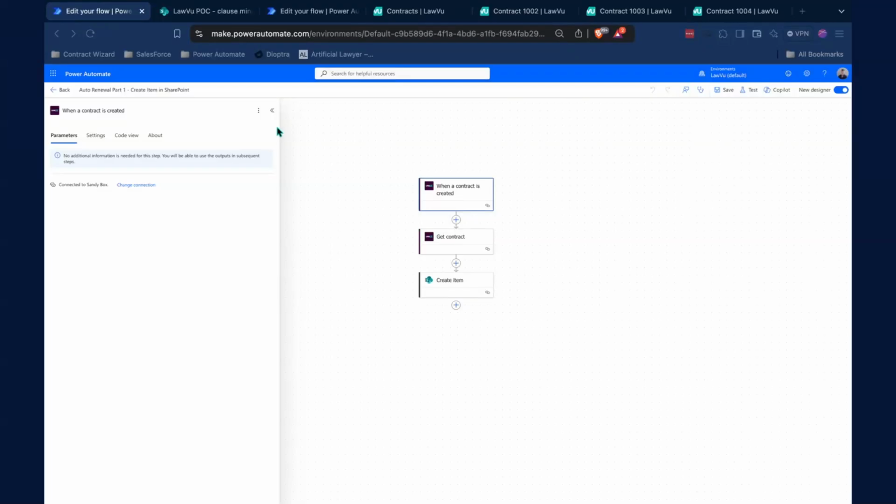In this video, we're going to be going through a Power Automate flow which automatically renews contracts within LawVu. So in order to build this automation, we need to build two separate flows. The first flow here creates an item in SharePoint.